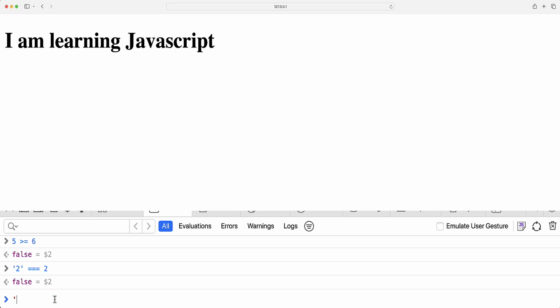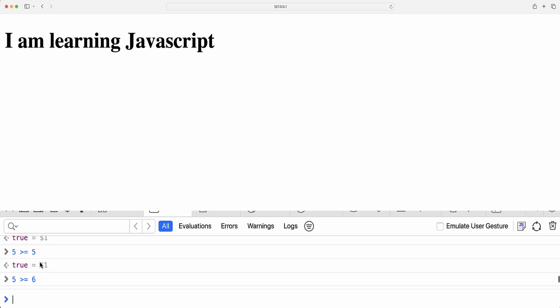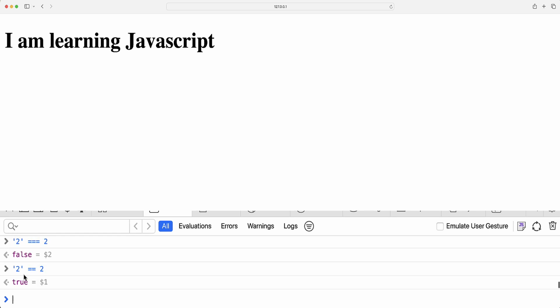But in the not very strict equality operator, which is just equals like this, we're going to get a true because this one gets converted into a number and then compares to this one on the right, and we're going to get a true. Now we've seen how to compare mostly numbers and then number strings such as this one with another number. Now let's look at how strings are compared in JavaScript.